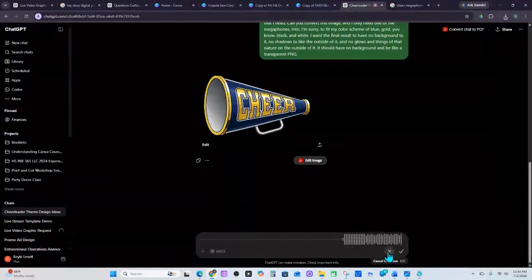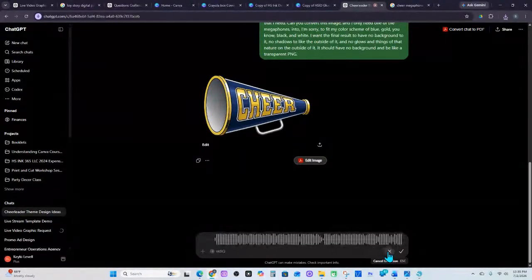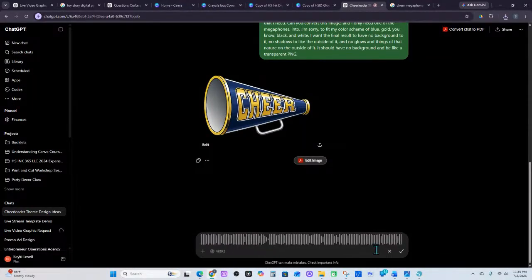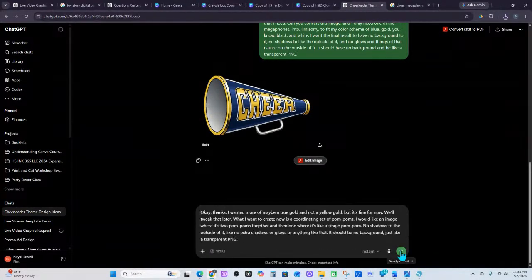We'll tweak that later. What I want to create now is a coordinating set of pom-poms. I would like an image with 2 pom-poms together, and then one with a single pom-pom, with no shadows to the outside of it, no extra shadows or glows or anything like that. It should have no background, just a transparent PNG. So we're going to let it create the pom-poms for us, okay?